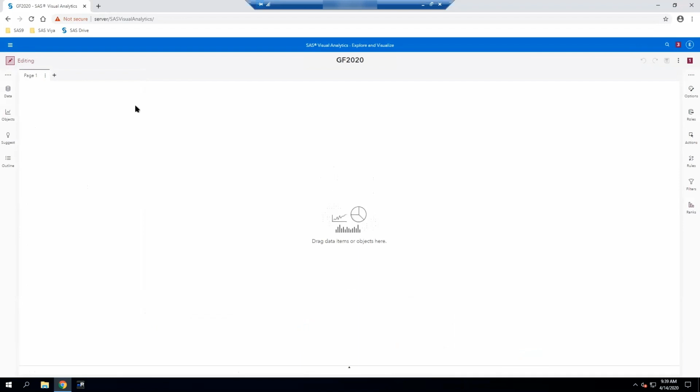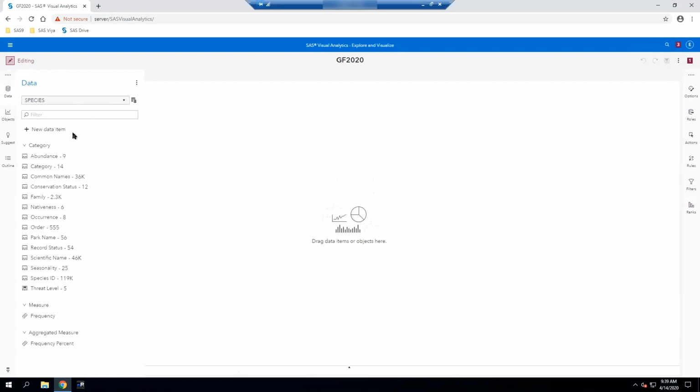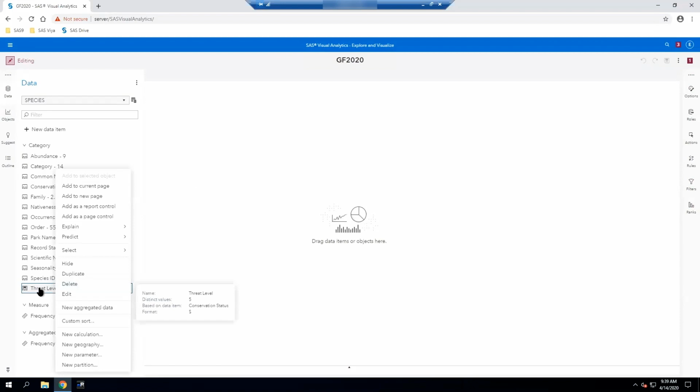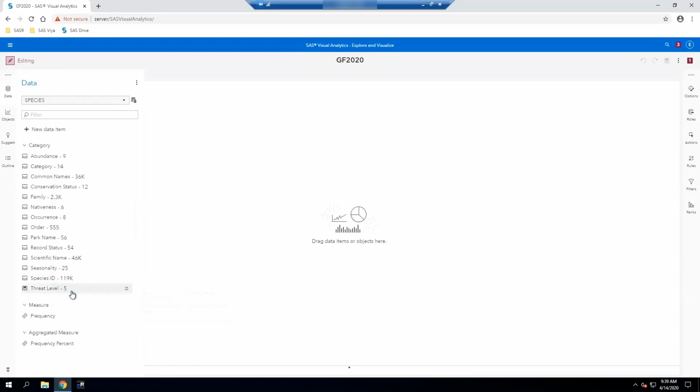So let me go into the data, and then I'm going to right-click on threat level, and let's go to edit.